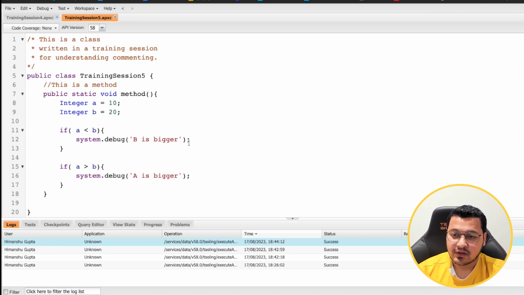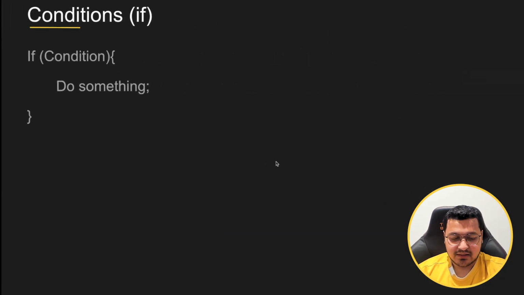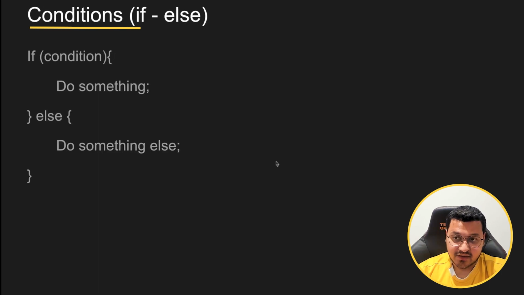And now we saw that this statement is also running as long as it is true. And this time this one didn't run. You can now understand what is happening and why the other one is not running, because this condition is not true. Now let's look at the next part of conditions, where we would have if condition and an else condition.